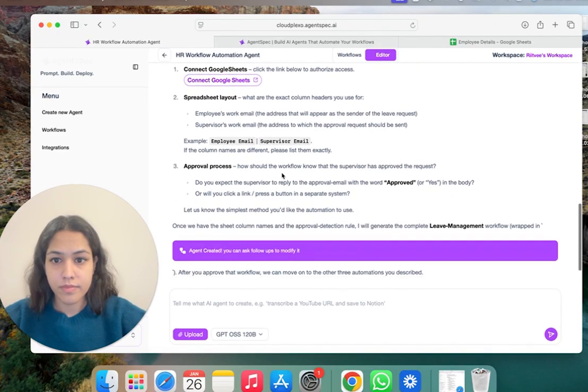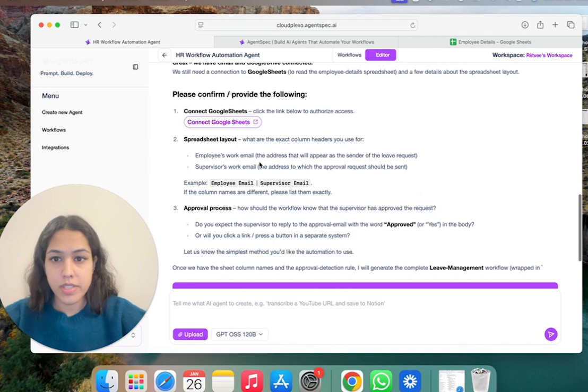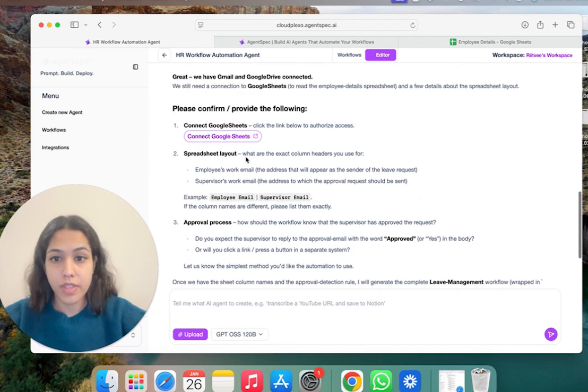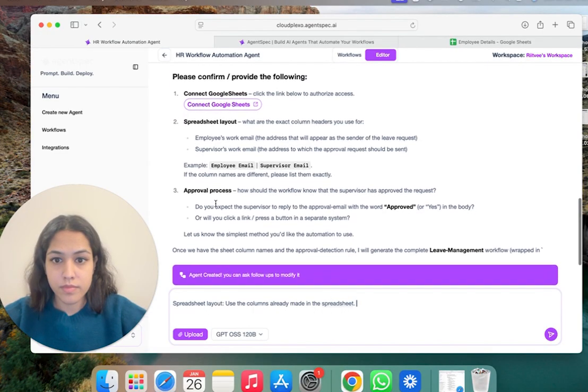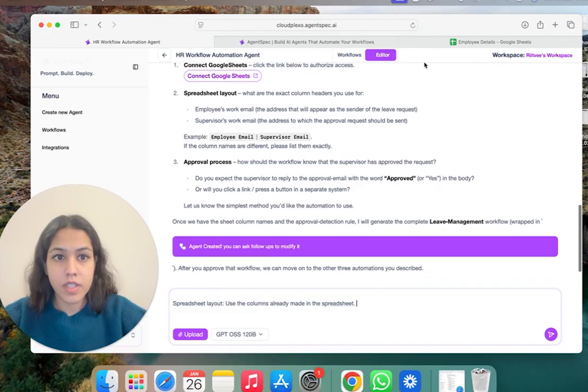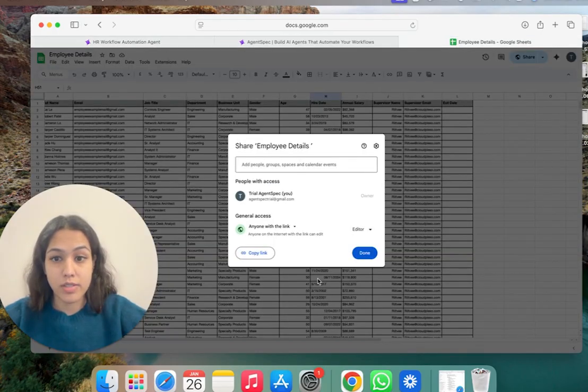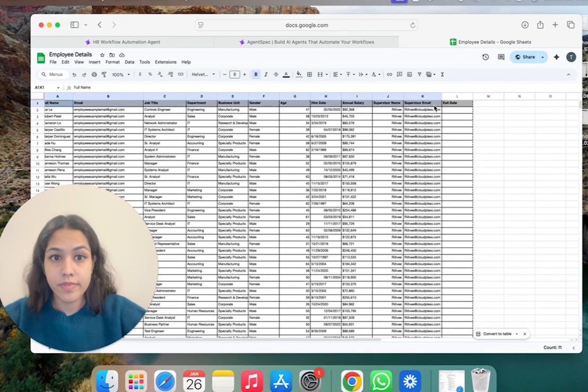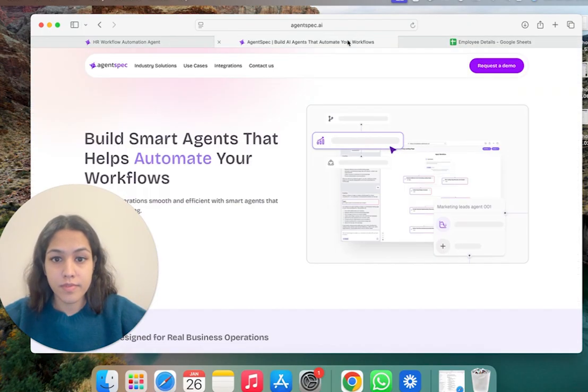Now it's asking me for the layout for the spreadsheet. I will mention that the spreadsheet already has the columns. It has also asked me to list the column names exactly. So I will do that as well. Let's see this.